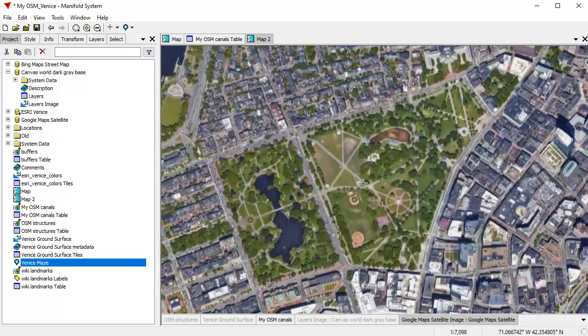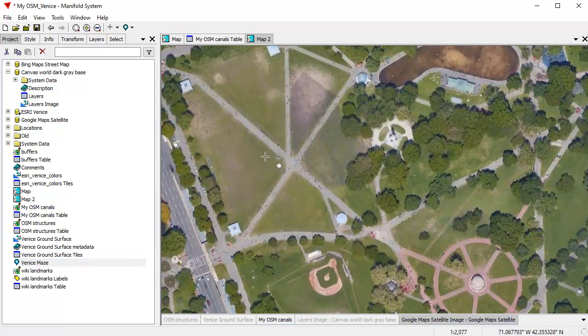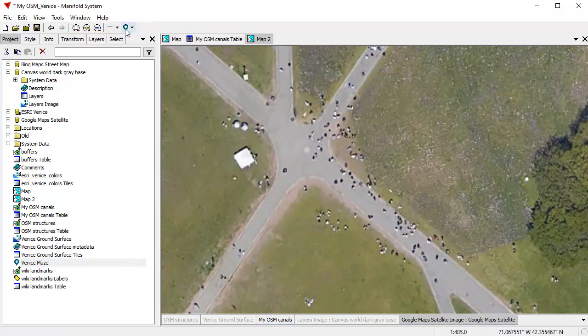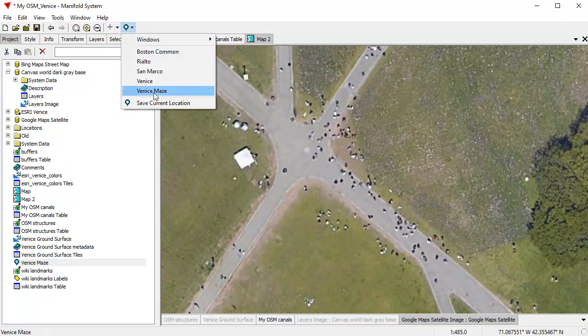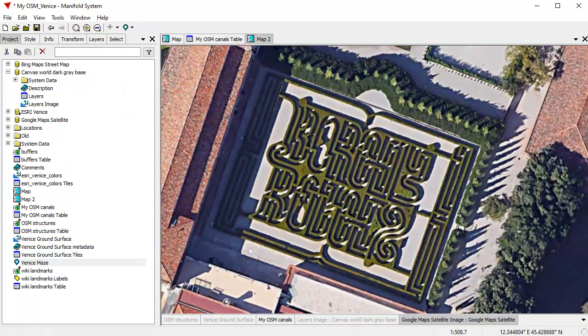I mean, it's just amazing how you can just hop around, see all these different places in Manifold. And of course, we can see this new maze that we discovered. Don't miss it next time you're in Venice. It's absolutely a blast to try to get there. I understand that with the pandemic, you might not be traveling to Venice anytime soon, but when you will, you'll be amazed to find it. Just one of the many cool things you learn when you play around with Manifold.